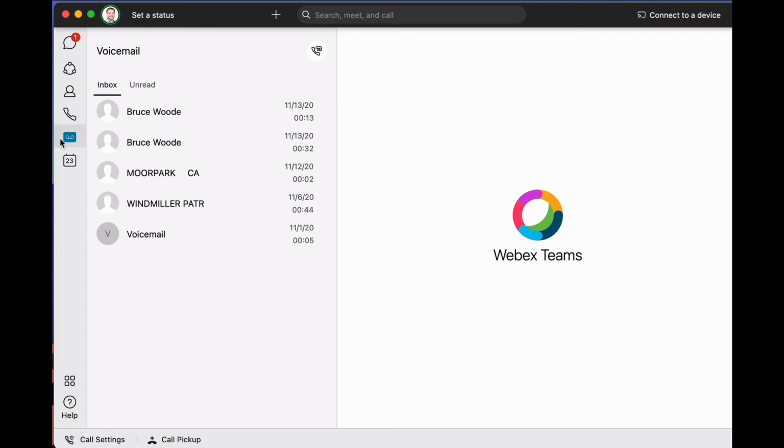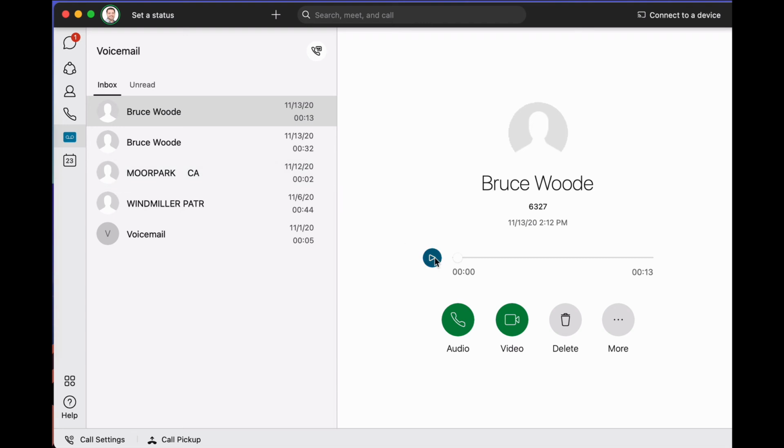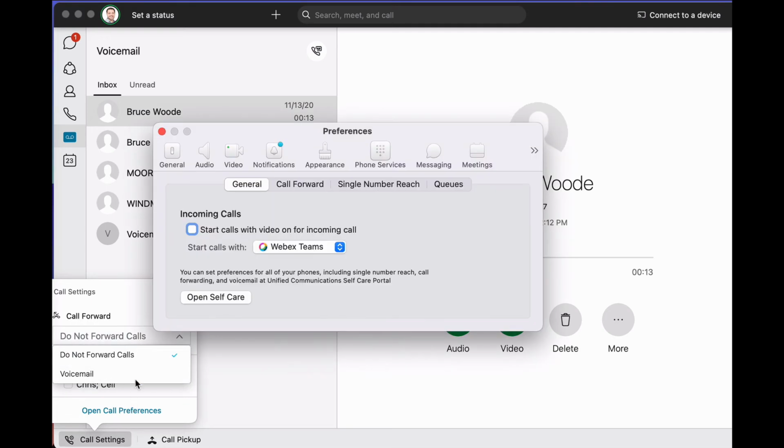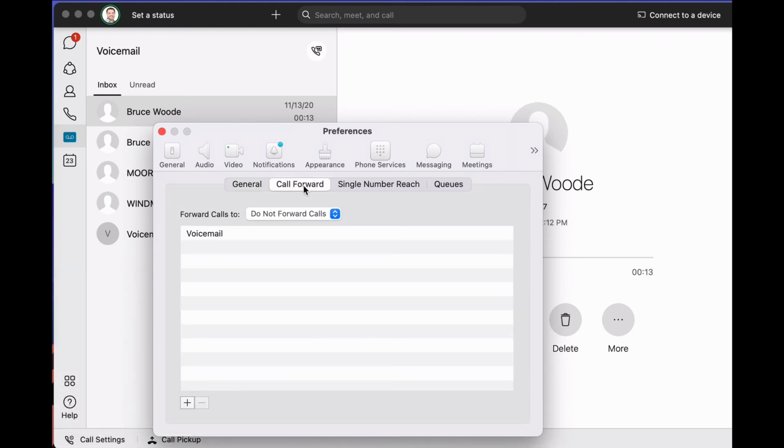This is the voicemail tab. Voicemails will come in here. Unread ones will show up here. And you can simply click to play or delete your voicemails. Other settings can be found right here in the call settings. We can turn on call forwarding, or we can open the call preferences window and add call forwarding numbers here.